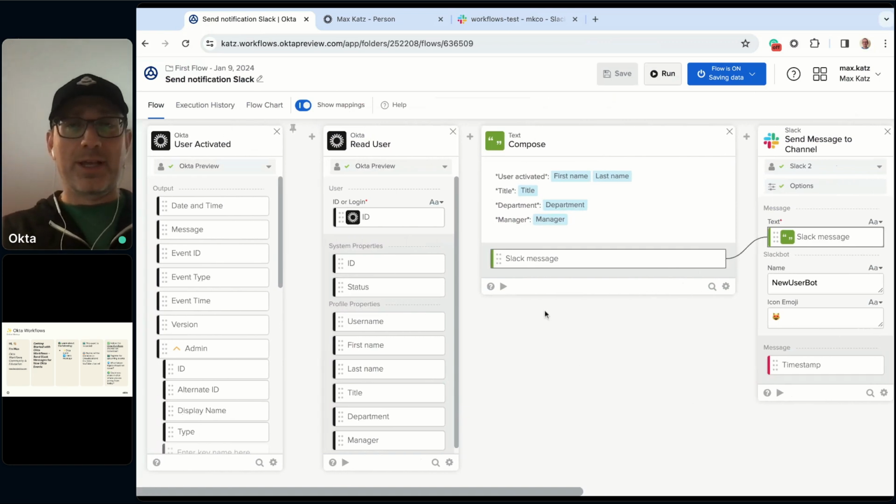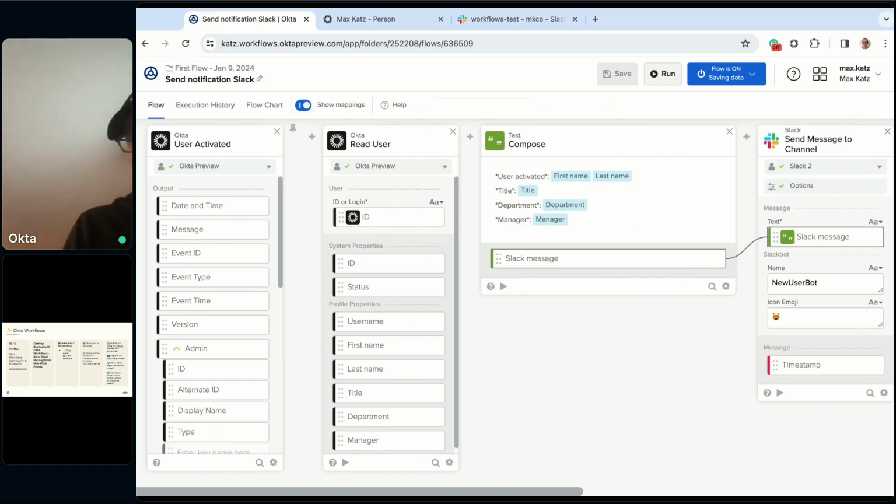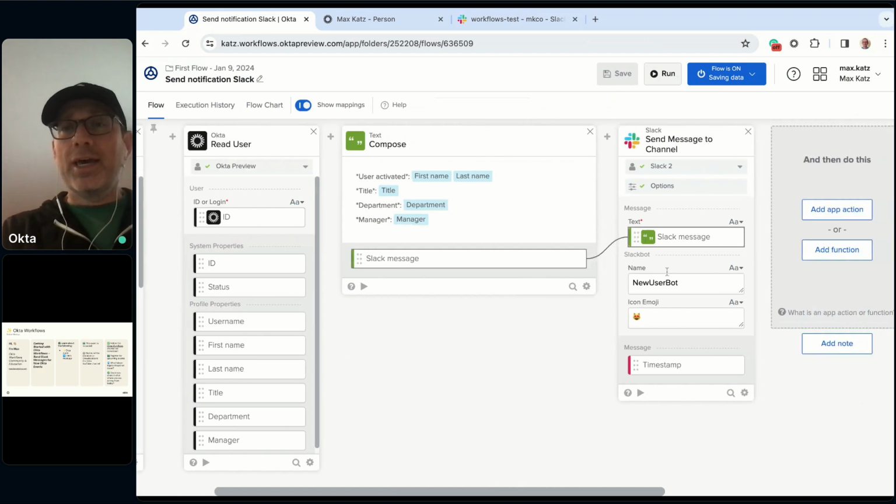Well, very cool. That's all I wanted to show you. So again, I'll repeat one last time. We built a flow where we use an event in Okta. In this particular case, it's user activated. But again, you can use any other Okta events to do the same. Then we just use Okta read user card to get more information about the user because the event doesn't provide all the information. Then we create a message and then we send the message to Slack. All right.